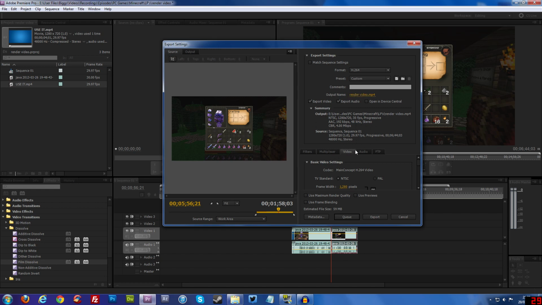None of these tabs we're going to use, so make sure we're on the video tab, scroll down, and make sure everything is the same here. The codec is H.264, TV standard is NTSC, frame width is 1280, and frame height is 720. The frame rate, I always use 30, but you can use 29.97. Field order needs to be non-progressive. Pixel aspect ratio needs to be 16:9 widescreen. The profile needs to be main, and the level needs to be 3.2.